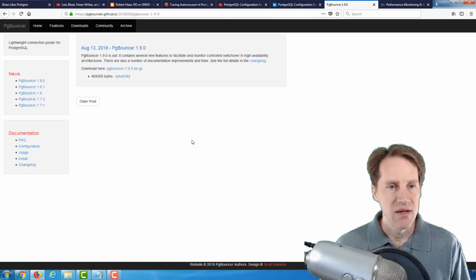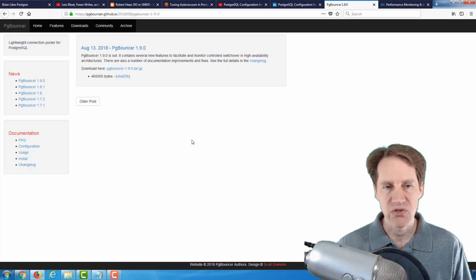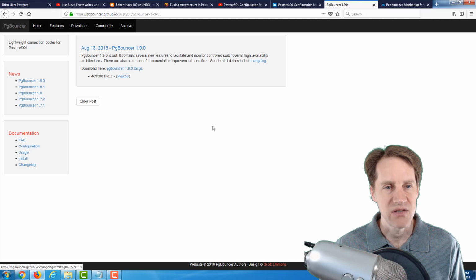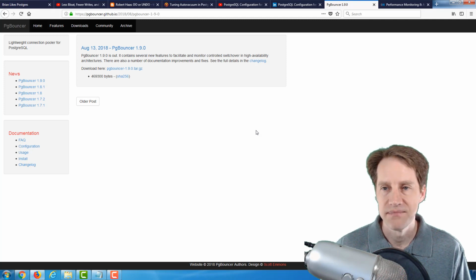The next post is actually super short. It's basically PgBouncer 1.9.0 has been released as of August 13th. So basically you can check this out and check out the changelog to see if and when you want to upgrade to the next version.